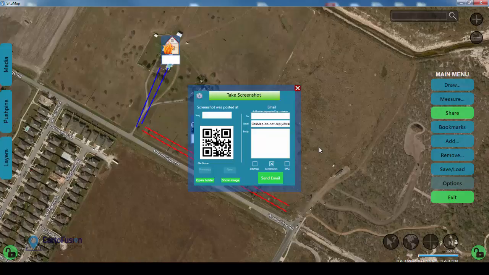So now that that's done, SituMap is currently uploading everything to the web, and in a brief moment, you'll see that the QR code generates itself and a new link appears. As we discussed in the last video, this link and QR code is linked to the image that we just scanned and took a picture of.